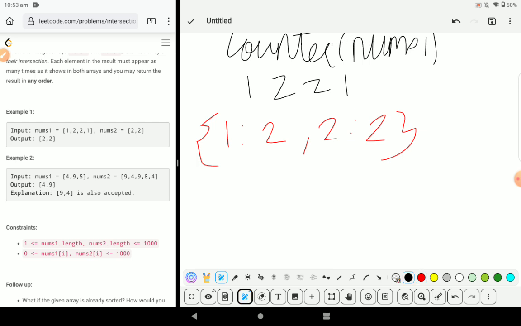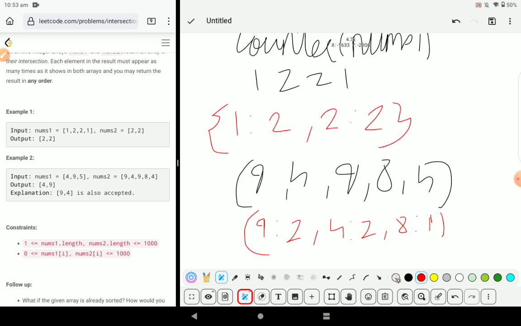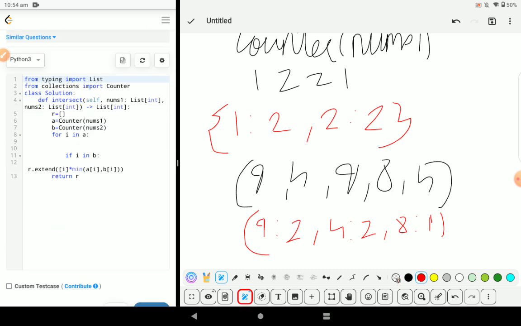For example, let's suppose another array 9 4 9 8 4. So the Counter of this array will be: as you can see, the 9 is appearing 2 times in the array, the 4 is also appearing 2 times, but the 8 is appearing 1 time. So it returns us the count of the particular number in the array. Okay, so let's try to solve the problem with the help of Counter.